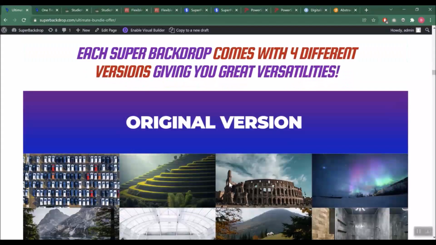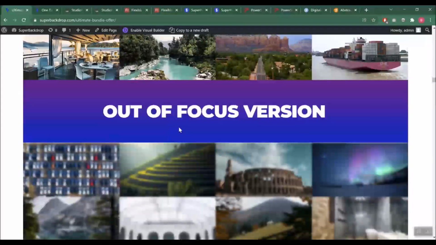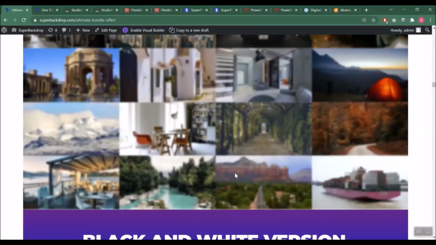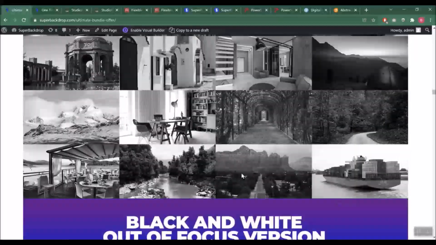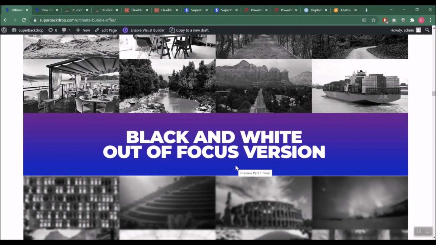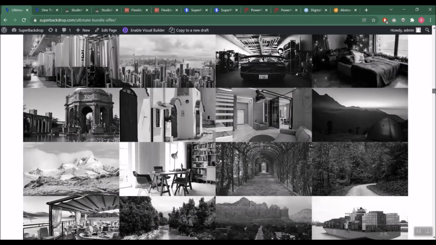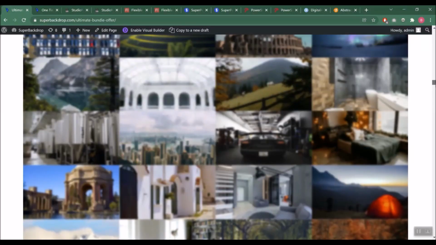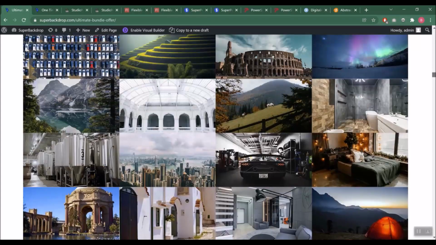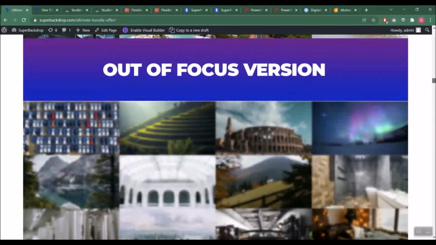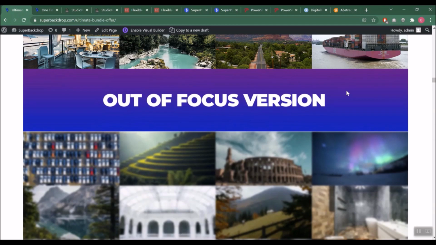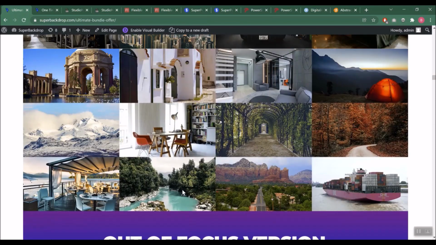So the first variant that you will be getting will be the original version, and the second one will be the out of focus version, and the third one will be the black and white version, and lastly you'll also be getting the out of focus for the black and white as well. So with the different variants included, they are extremely versatile because let's say if you want to pick a backdrop that is a little bit more subtle, then what you can do is pick the out of focus version instead of the original version.